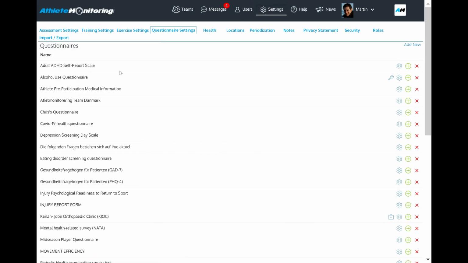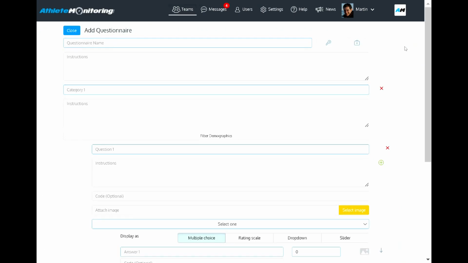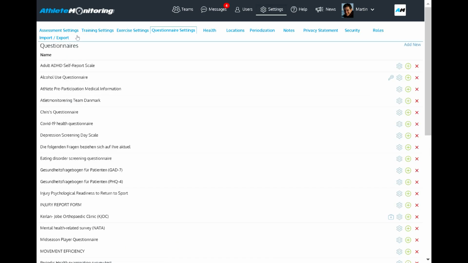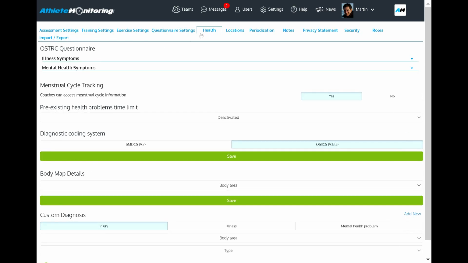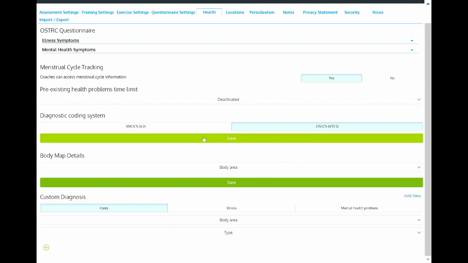Questionnaire settings. This is where you can edit or add new questionnaires. Health tab. This is where you can customize the symptoms for mental health and illnesses. This is where you can decide the diagnosis coding system that you prefer to use. You can set that custom diagnosis if you like.